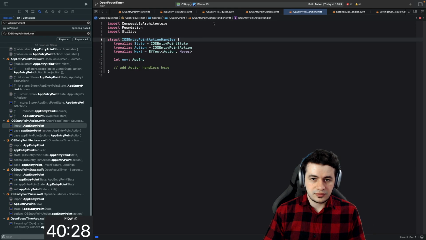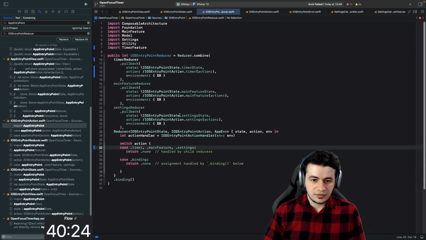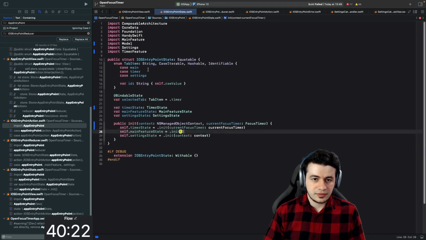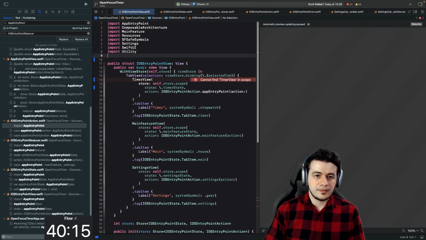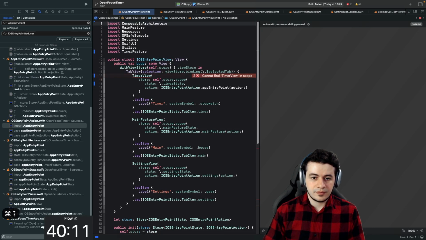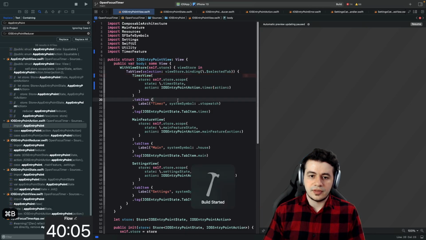This is done. There's nothing here. This is done. This is done. This is done. Timer action. And this should be done now as well. Let's see if it works now.